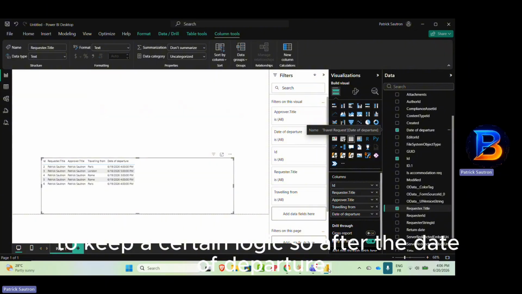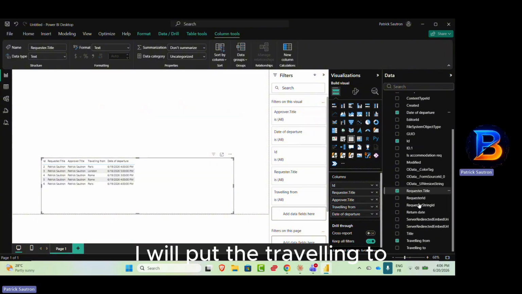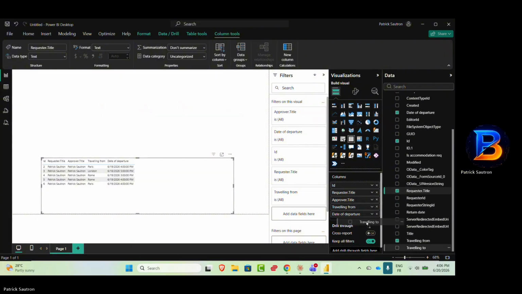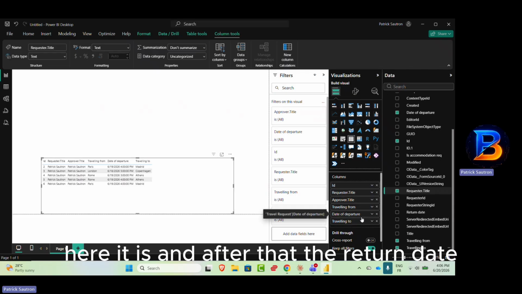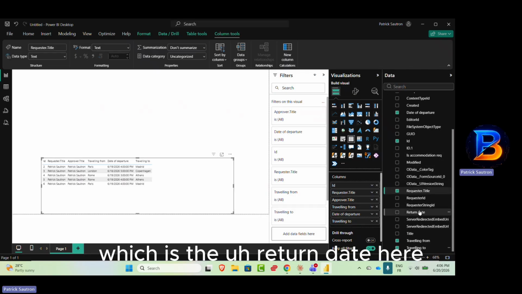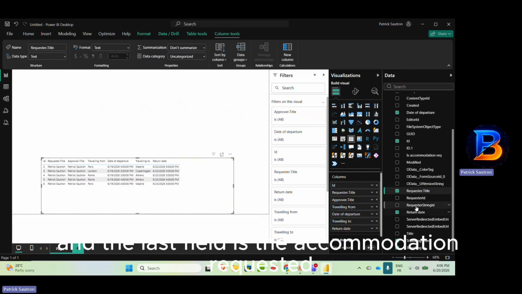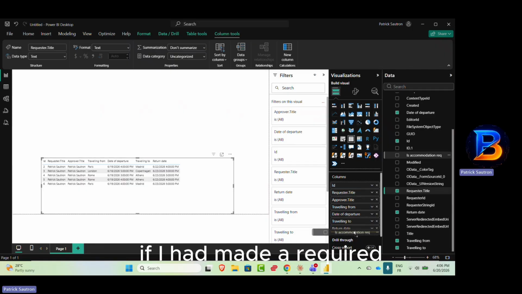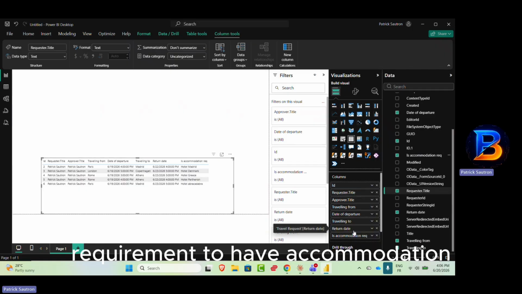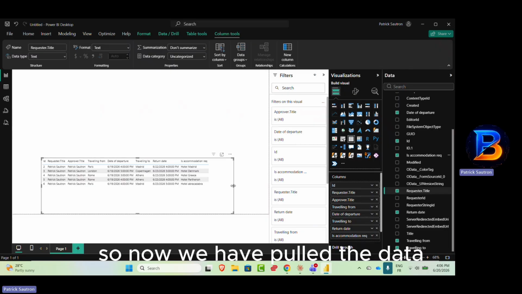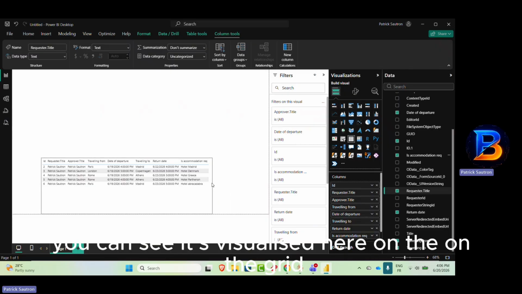So after the date of departure, I will put the traveling to. Here it is. And after that, the return date, the date I said I would return from my trip. And the last field is the accommodation requested, if I had made a requirement to have accommodation. So now we have pulled the data. You can see it's visualized here on the grid.